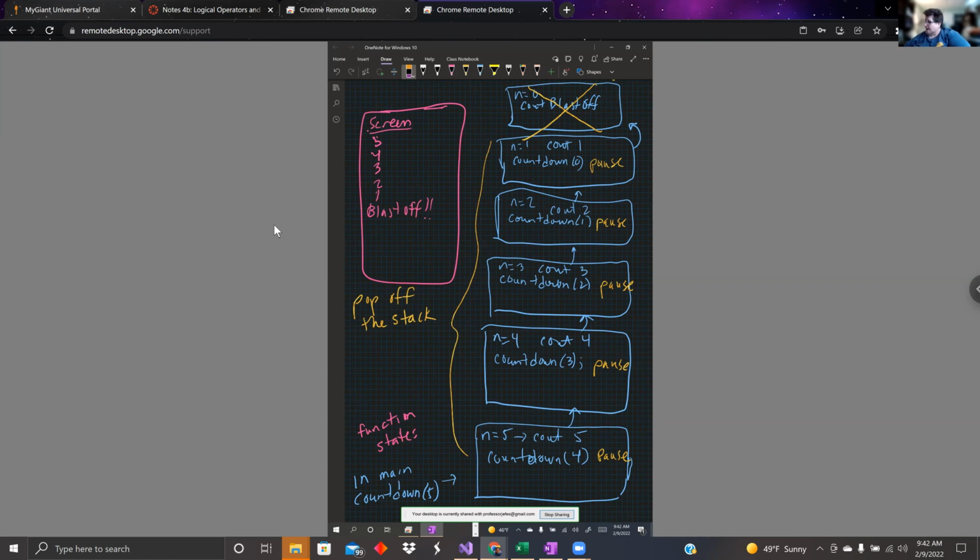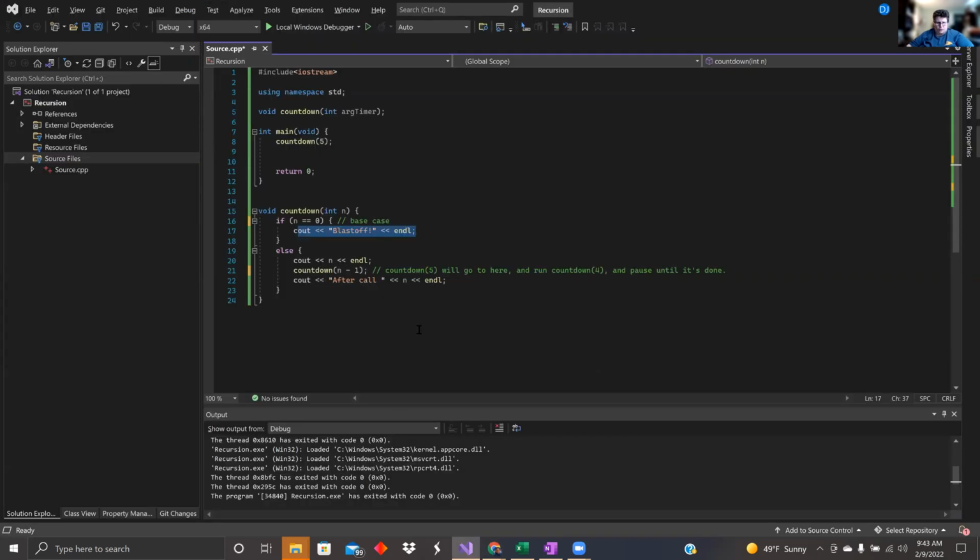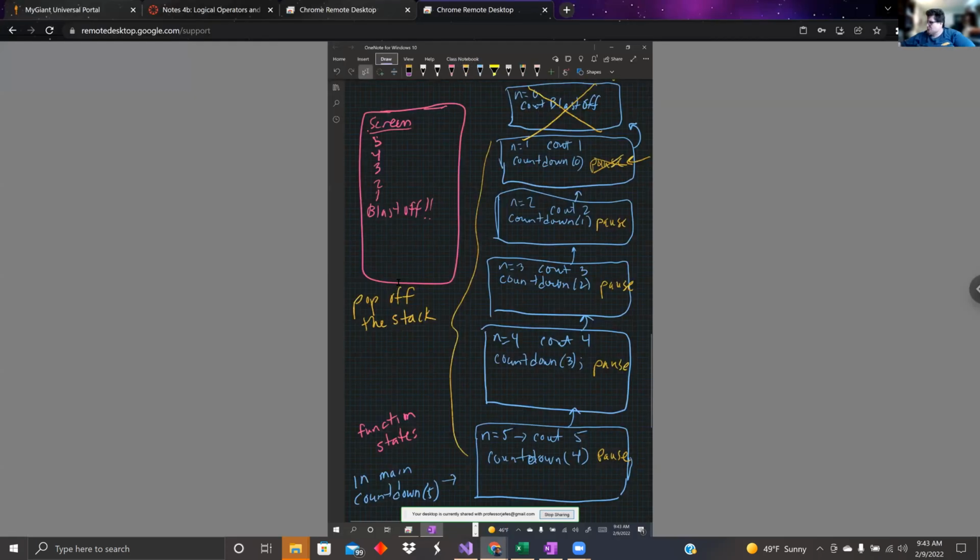Okay, so n equals 0 is done, and now it goes back. N equals 0 was right here. This is where we paused. So the pause goes away, and we do the next line in countdown 1. So what was the next line in countdown 1? It's line 22, C out after call N. Well, in countdown 1, N was 1, so after call 1. So that's what happens here.